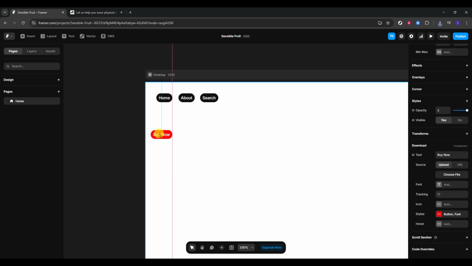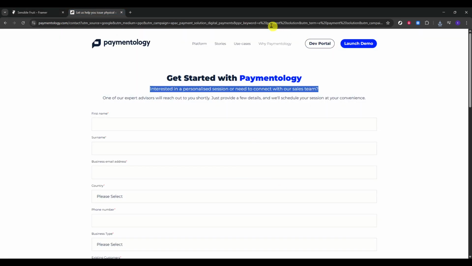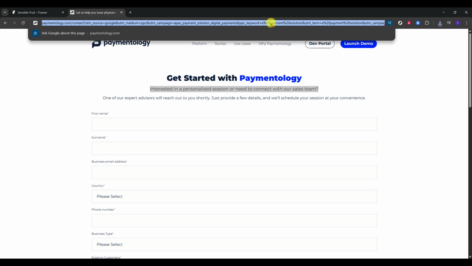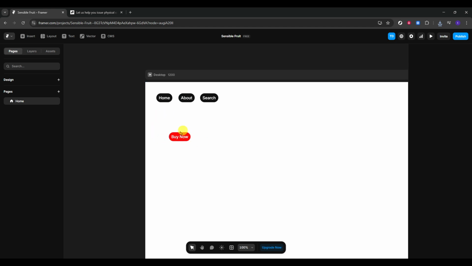Now switch to your payment or checkout page in your web browser and copy the URL from the address bar. This should be the full, secure link that takes customers straight to a page where they can complete payment. Make sure it uses HTTPS and that it's a stable link intended for live use, not a temporary or preview link that could expire. Return to Framer and select your Buy Now button.